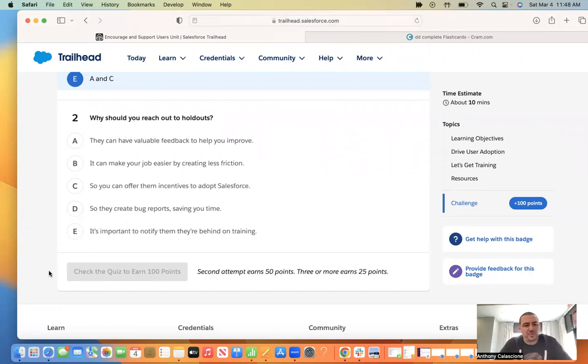Why should you reach out to holdouts? They can have valuable feedback to help you improve, yes. It can make your job easier, no. So you can offer them incentives to adopt Salesforce, maybe. So they can create bug reports saving you time, no. It's important to notify them that they're behind on training, no.